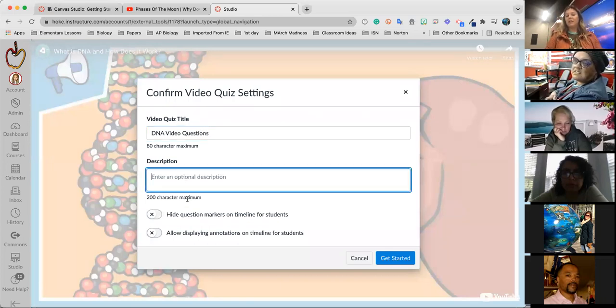You can put a description in there. Here's where I want you to note: hide the question markers on timeline. So let's say when you look at your insights and I only see blue bars where I see question marks, right? My kids are just clicking to the questions and answering it. That's all teacher preference.